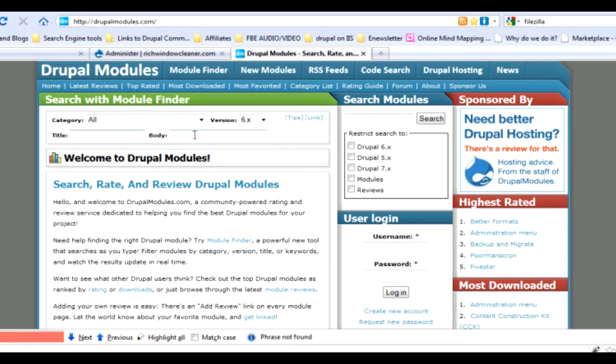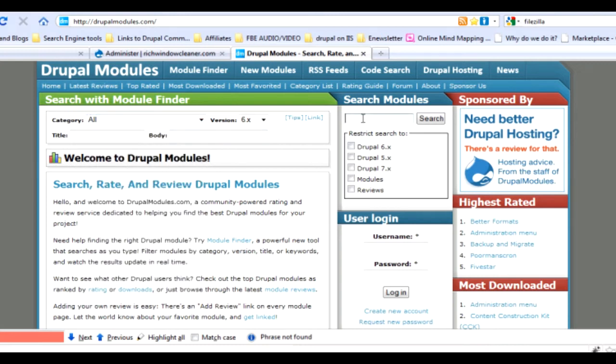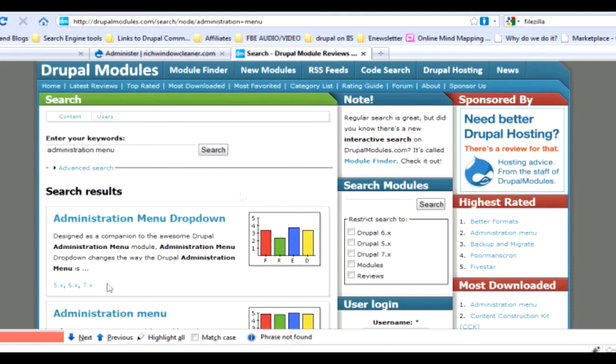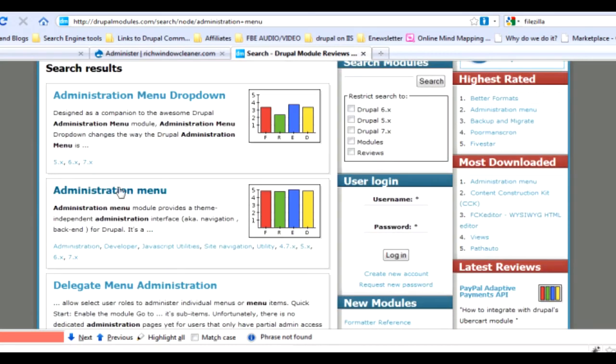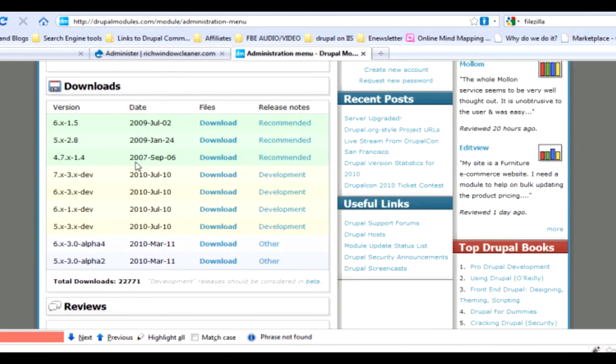And you can search. You've got title, body, all this fancy advanced search stuff. But I like to use their simple search. So just type in here, administration menu. Now, we're not looking for the administration menu drop down. Go down a little farther, administration menu, click on that. If you scroll down, you can download different versions. We probably, at this point, should explain versions real quick. You have version 4. For example, you can see 4.7 right there.